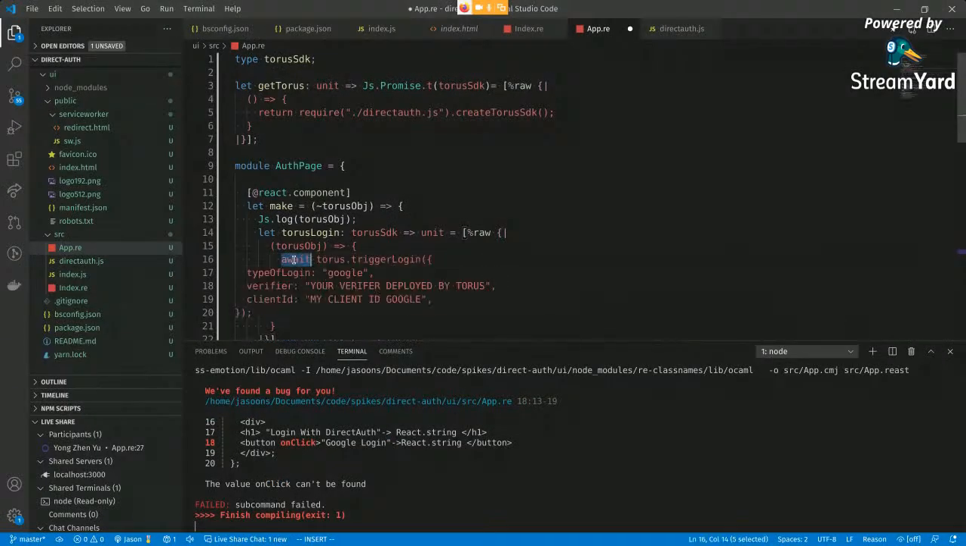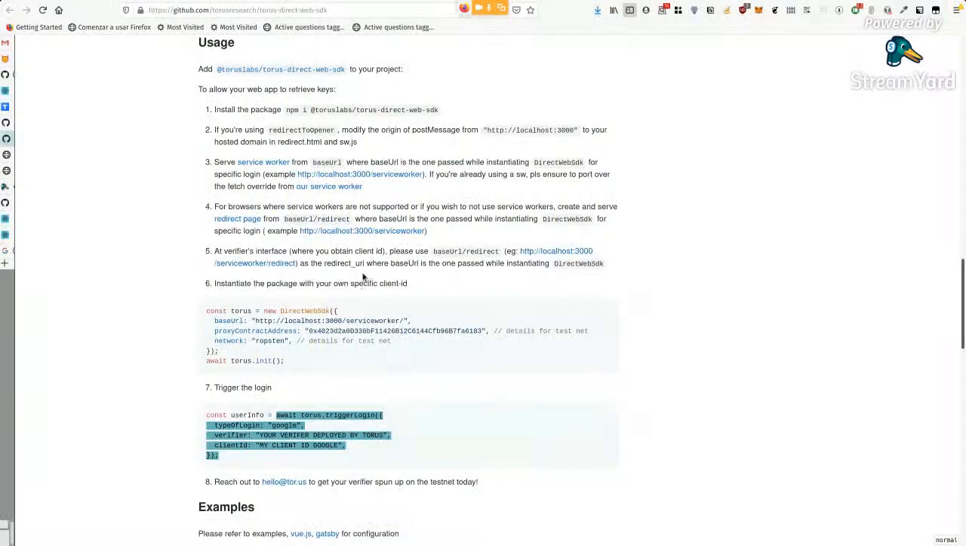Okay, and I'm not going to do this asynchronously. It'll, I guess, happen in the background. We can fix that in a bit. Okay, and this we must grab from the example code.